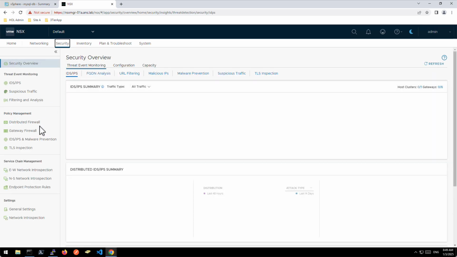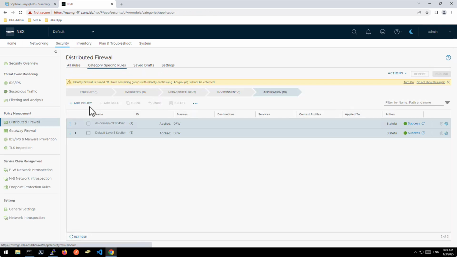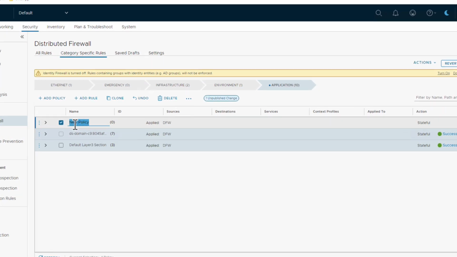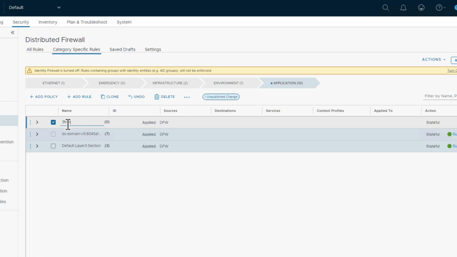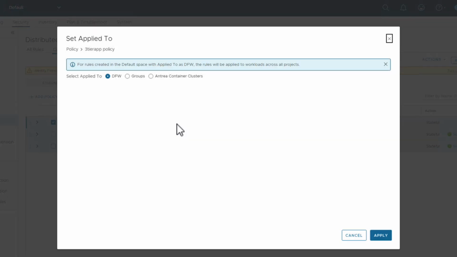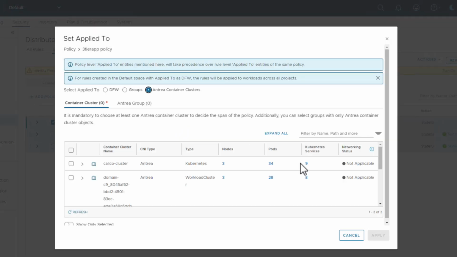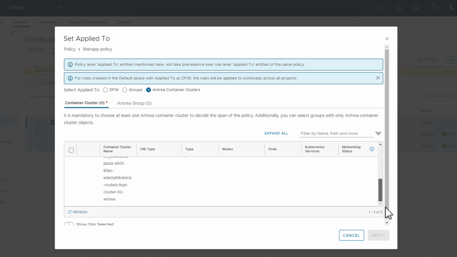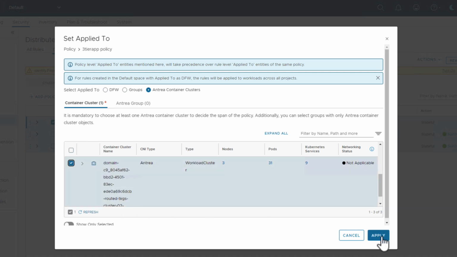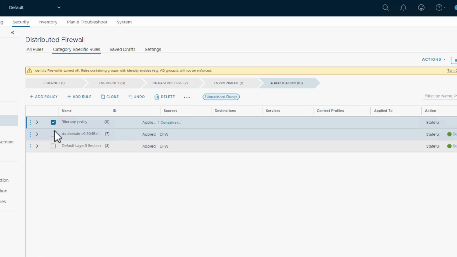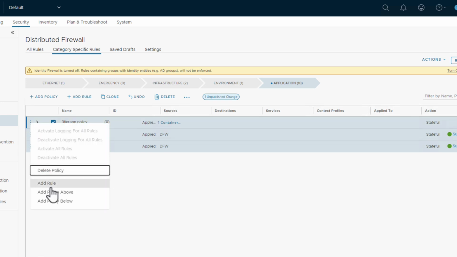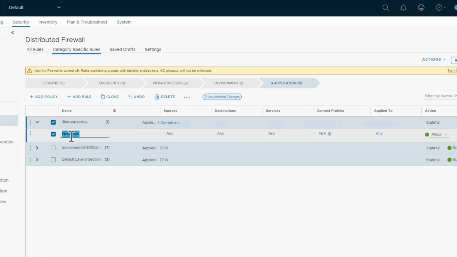First, we focus on securing the container part of the application using Antrea cluster network policies. When the distributed firewall policy is created, vDefend allows the policy scope to be specified to a specific or multiple Antrea container clusters already integrated with NSX. This action also determines that the policy type is Antrea cluster network policy. To demonstrate some troubleshooting capabilities that the platform provides, we begin by creating a catch-all deny rule.